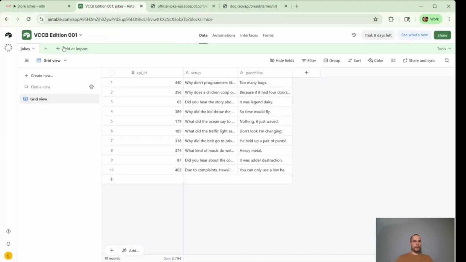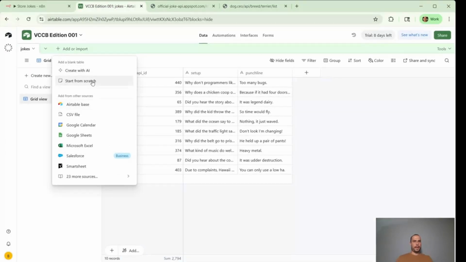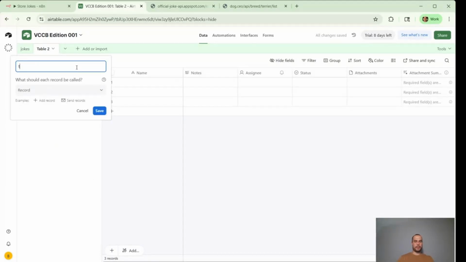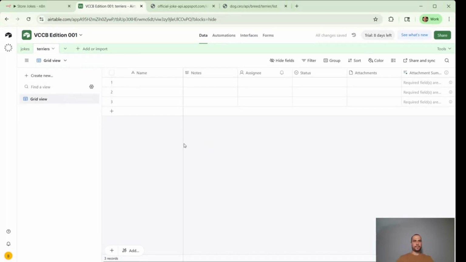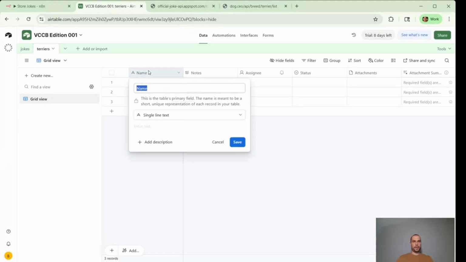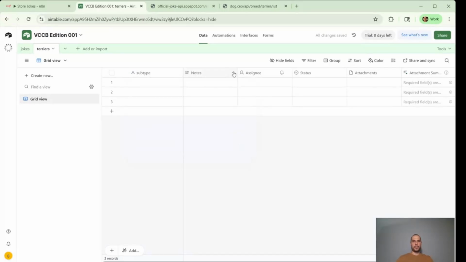All right, so we're going to start this in the same way. We're going to create a new table in our Airtable base. We're going to name this table Terriers. And in this case, since the response is simple, I'm just going to have one column, which is going to be the subtype of Terrier. So I'm going to rename this column subtype. Again, it's going to be single line text. And then I'm just going to go delete the rest of the columns.